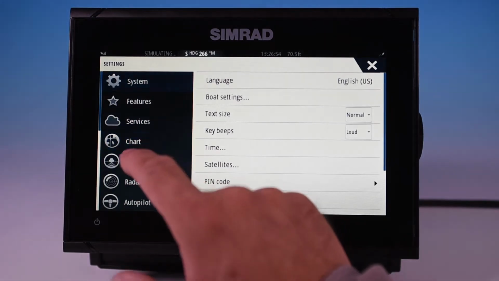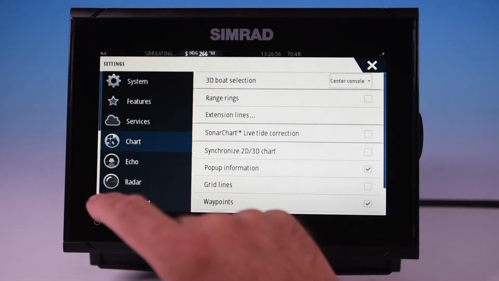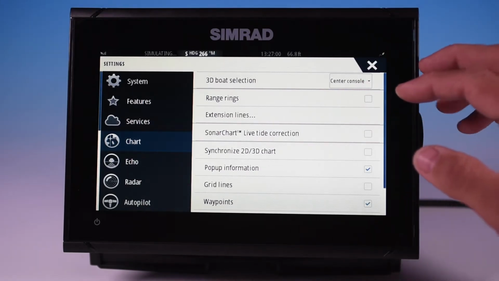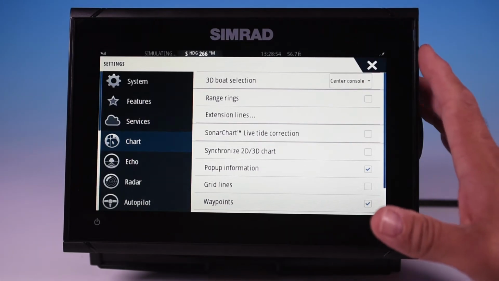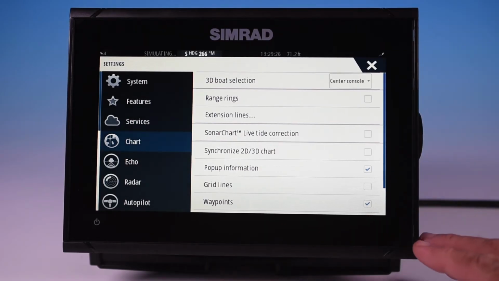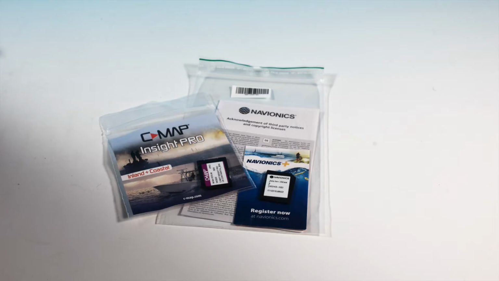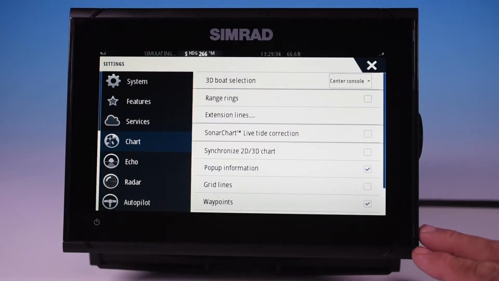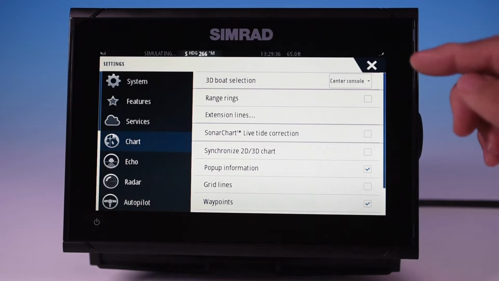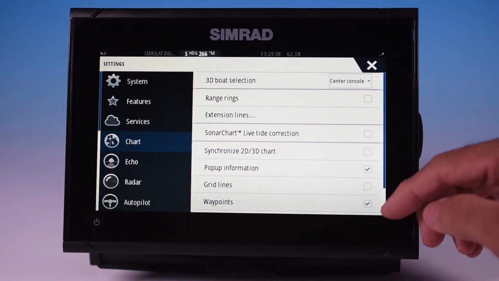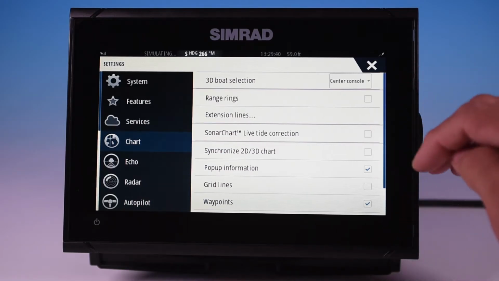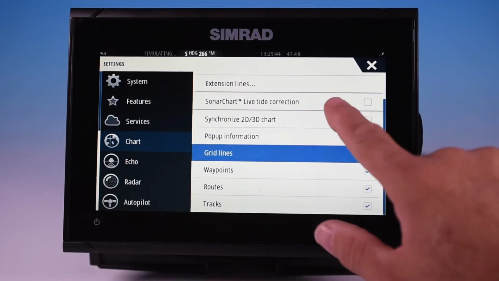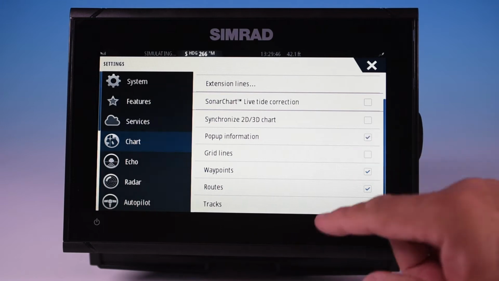The first one is going to be the chart. Of course, that's what we're doing today. So you have some different options here, and again, this is for your initial setup. It's all dependent on the software that you have preloaded. You can get the cartography with either Insight, C-MAP, or Navionics cartography. We'll get into that in a minute, and all of these choices depend on what kind of software you have, and you can turn it on or off merely by checking or unchecking the boxes.